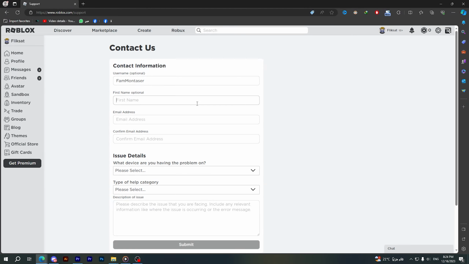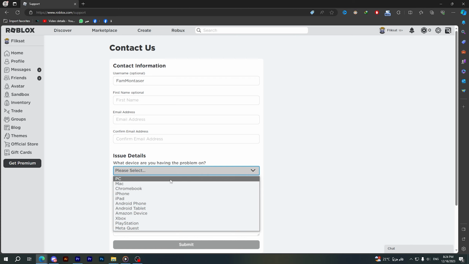Now, all you have to do is to fill in this information. All you have to do is to type your email here, then confirm it. And in order to fix the issue of voice chat, go to this bar right here and click on the arrow, then choose PC or whatever platform you are using and having the problem.